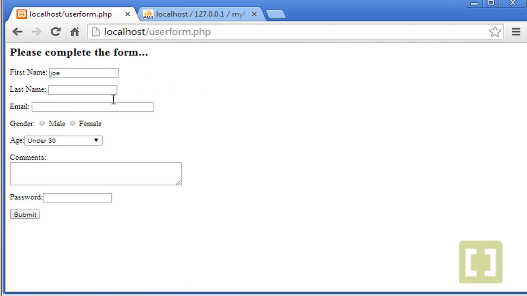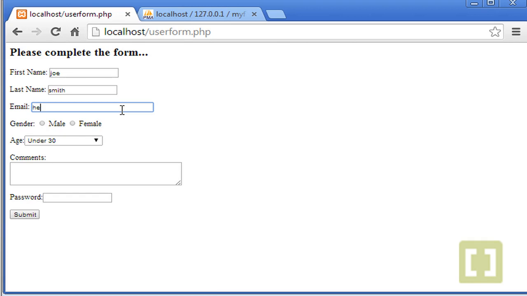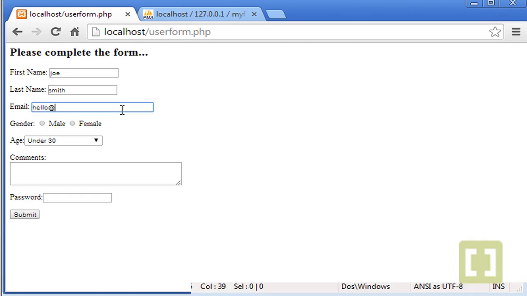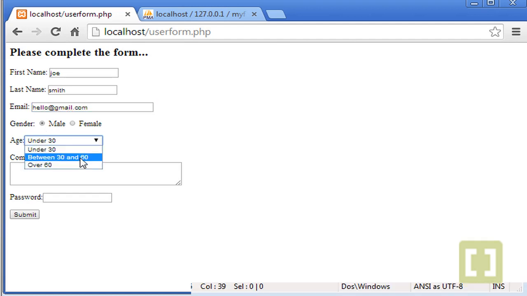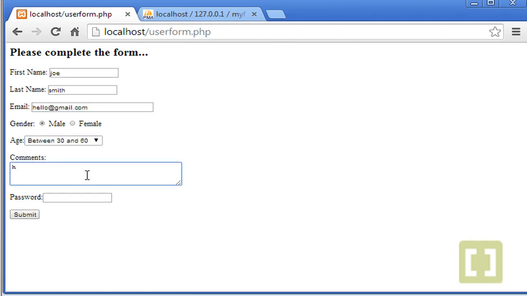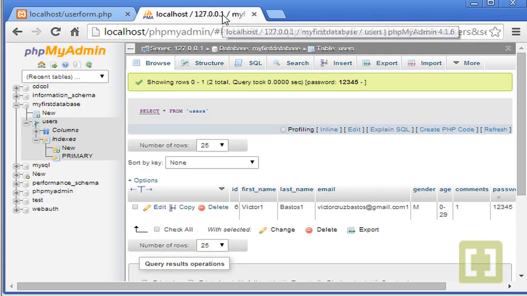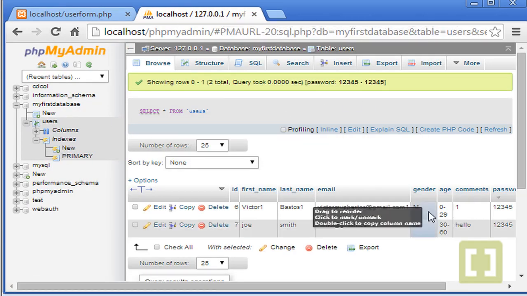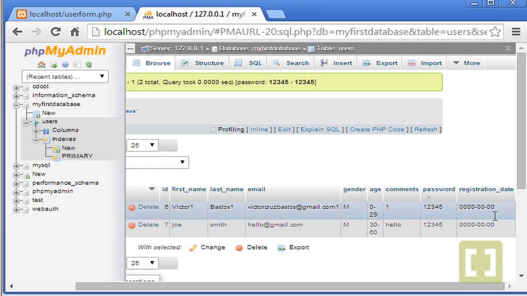Okay, so let's start and type Joe Smith, email, hello, gmail.com, whatever, between 30 and 60, hi, and password 12345, submit. One row is affected, everything worked fine. Now let's go back here, users, and there it is. Okay, so Joe Smith, hello, and 12345, the password.